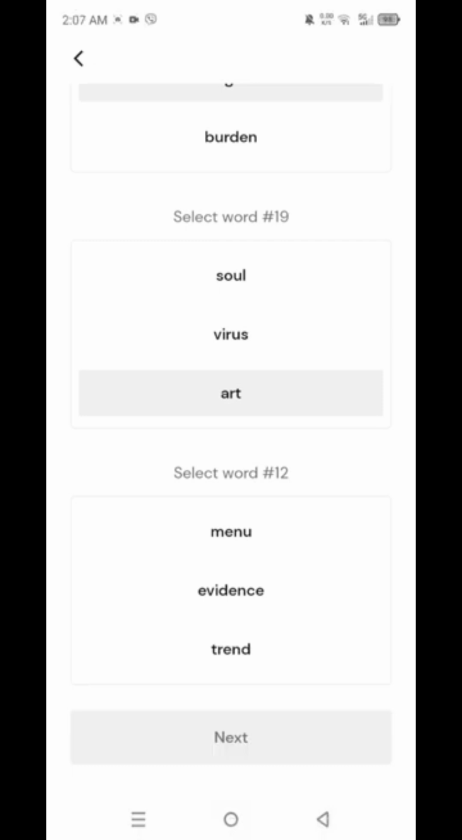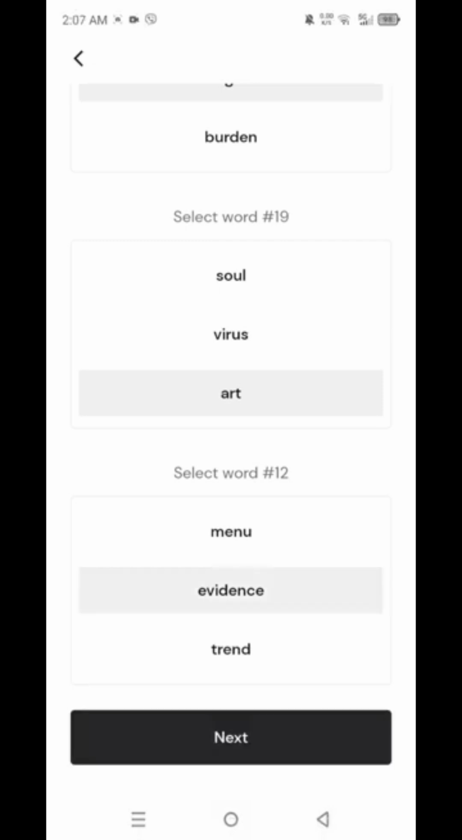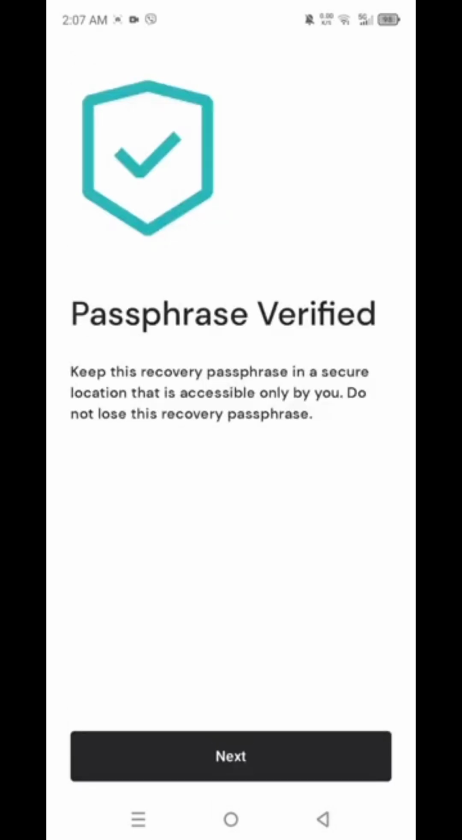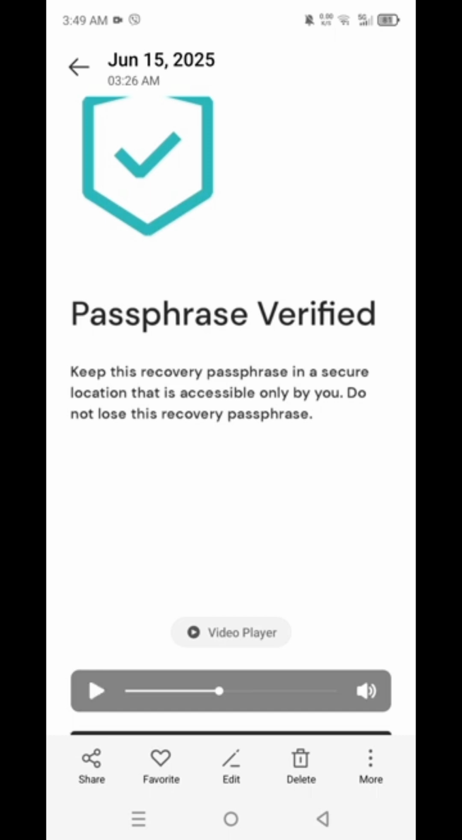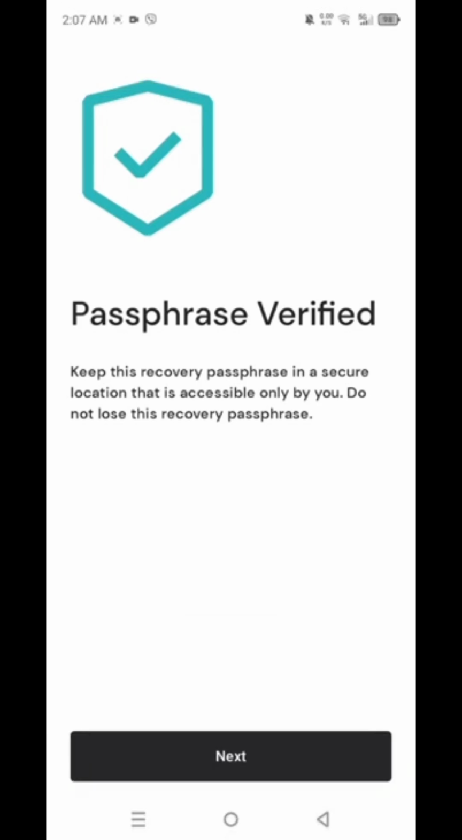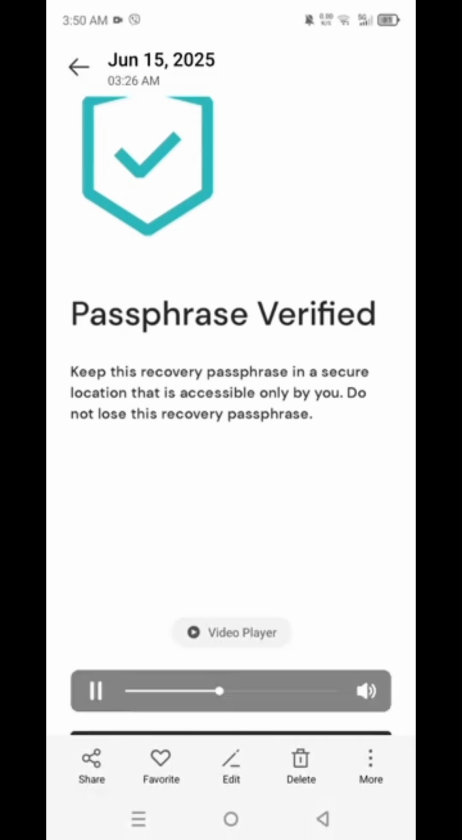Okay, this way we can ensure that we're able to complete the step to verify our seed phrase. Okay, so after I clicked on next, we can see here seed phrase verified. Keep this recovery phrase in a secure location that is accessible only by you, and do not lose this recovery phrase. Okay, and then we can click on next.